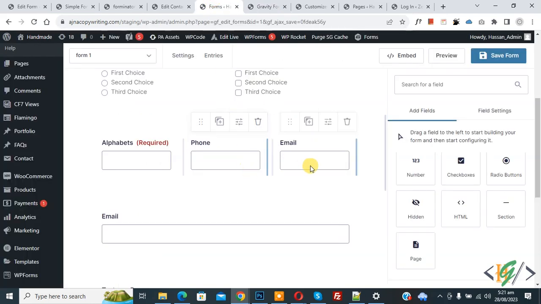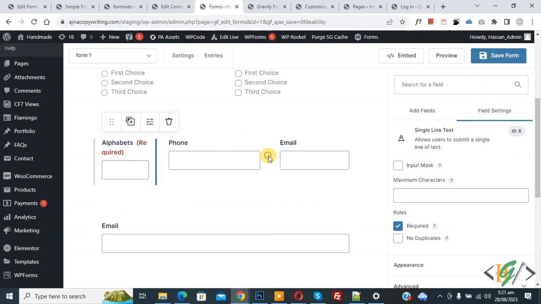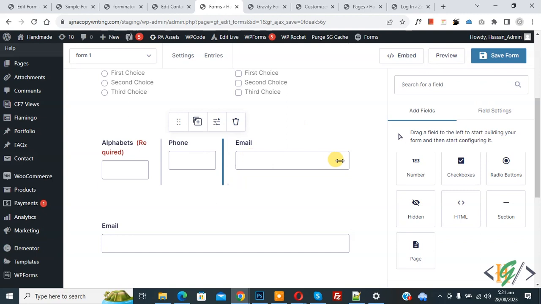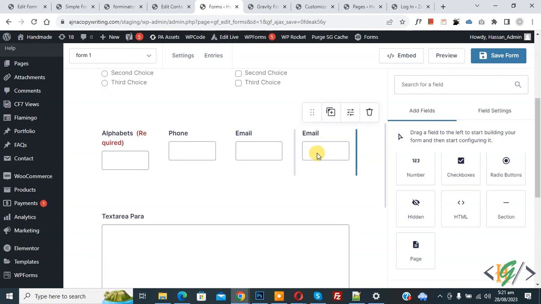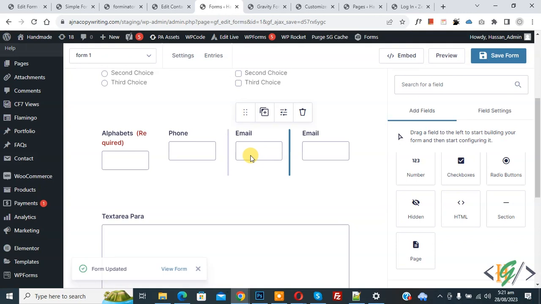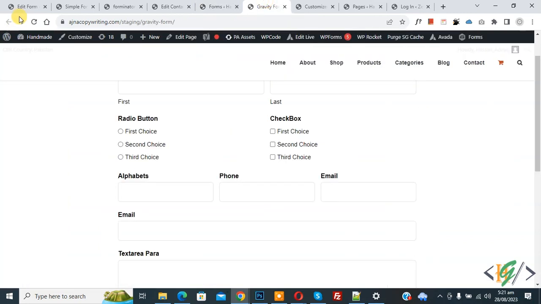Now back to edit form and then you see email. Now again move like this, select and then you see email. Now move and drag and drop here. Now 4 column layout and then click on save form. Now form save done and go to form page and refresh the page. Now you see 4 column layout.